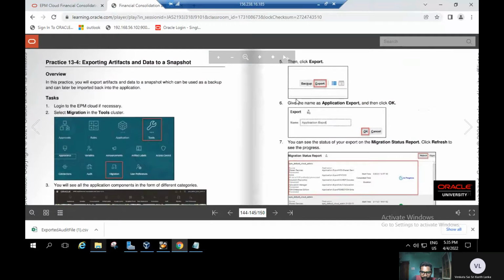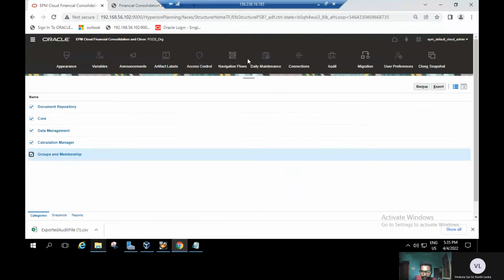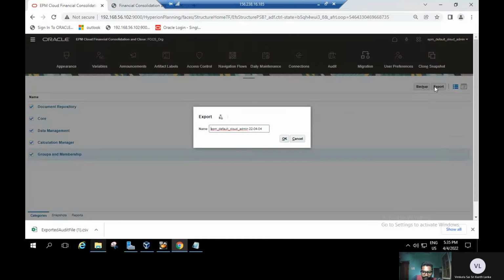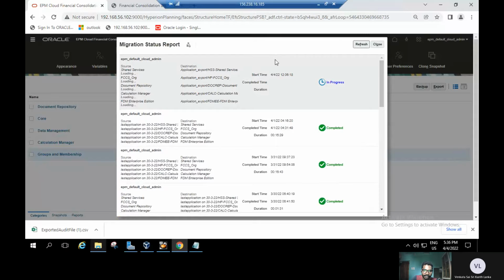Now click on export. Give the name as application export. Then click on OK. Here is the export option. Click on export and give the name as application export. Then click on OK. Now the migration export was started, as shown in the report.